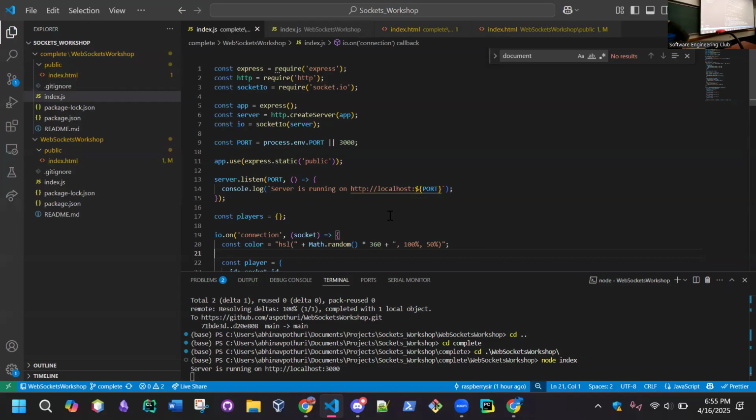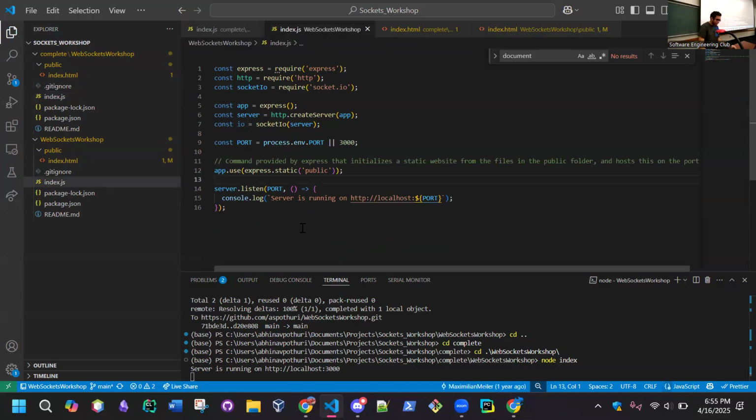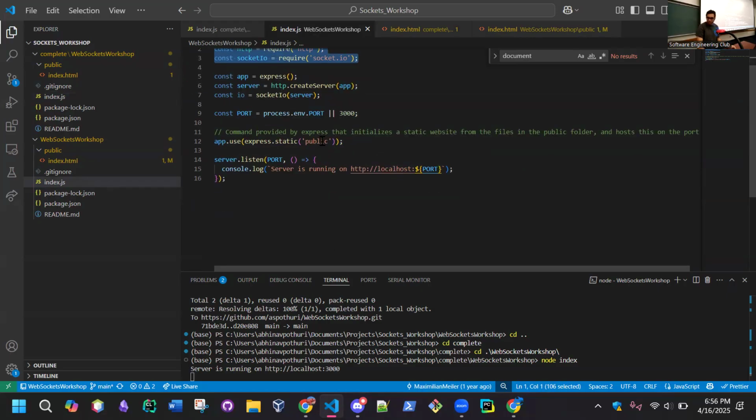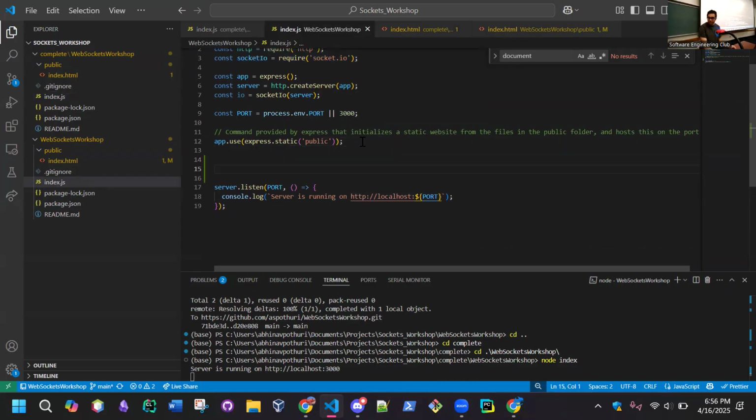Okay, so I'm gonna work through index first. So that's this over here. Just looking through this, you have all the imports. That's pretty basic stuff. And then the port, etc. And starting over here is where we start having actual code.